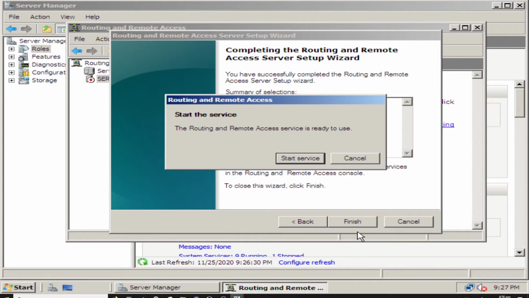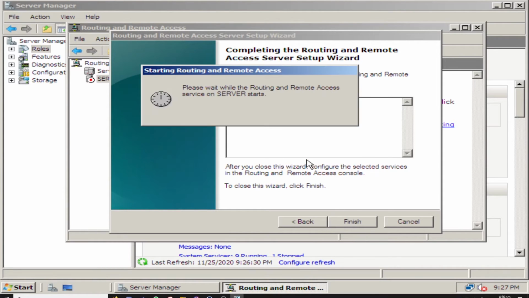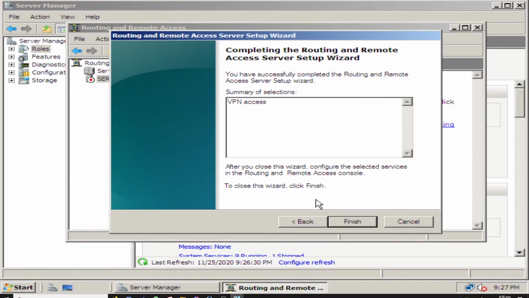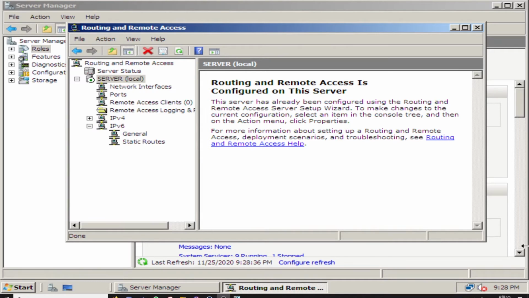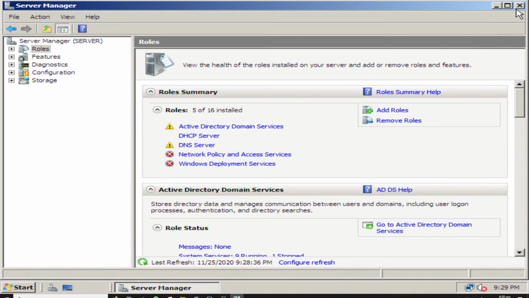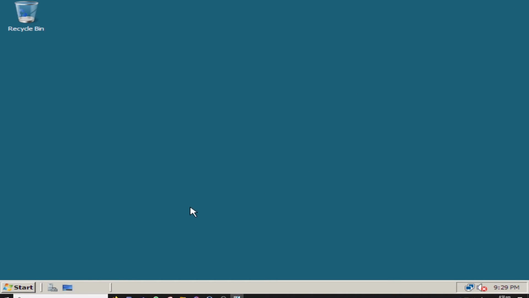Right, now when this window pops up, you'll just hit Start Service and it will just do the introduction stuff. And now if you look at the server, it should have a green arrow and all these options will pop up. Now the next thing we have to do is allow other users access to the VPN.